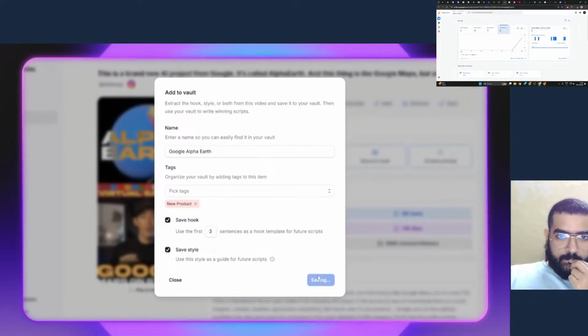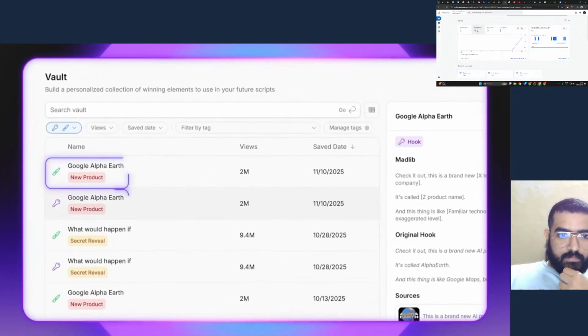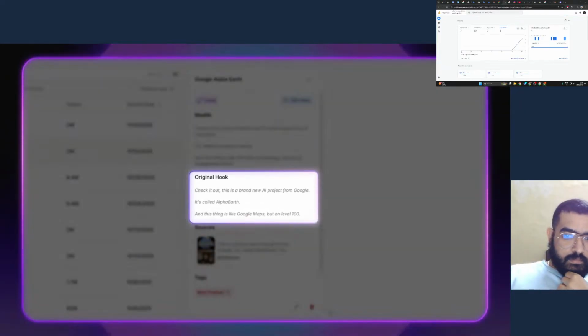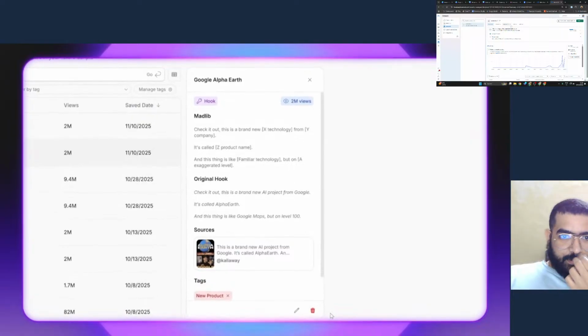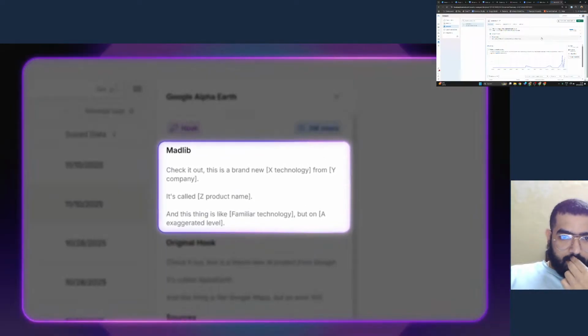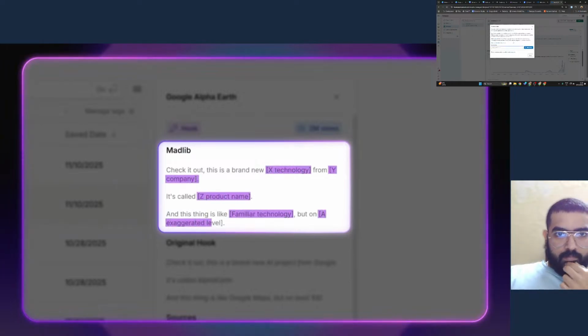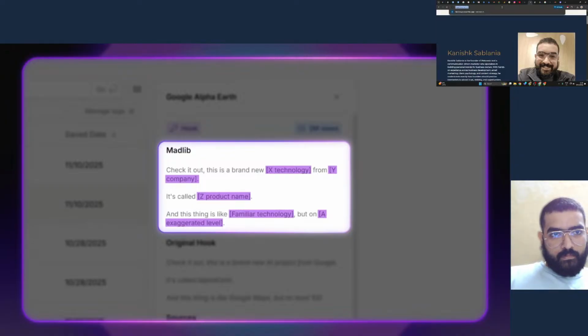Now, what happens next is pretty magical. When you go to the Vault tab, you can see that hook and style that you just saved. Now, the hook, as you can see on the right, shows up at the bottom as the original word-for-word hook from the transcript, but we've also automatically translated it into a Mad Lib format. That's what you see on the top. We've substituted all of the core words, nouns, emotions, verbs, adjectives into variables that turn this into a template that can be used for other videos.